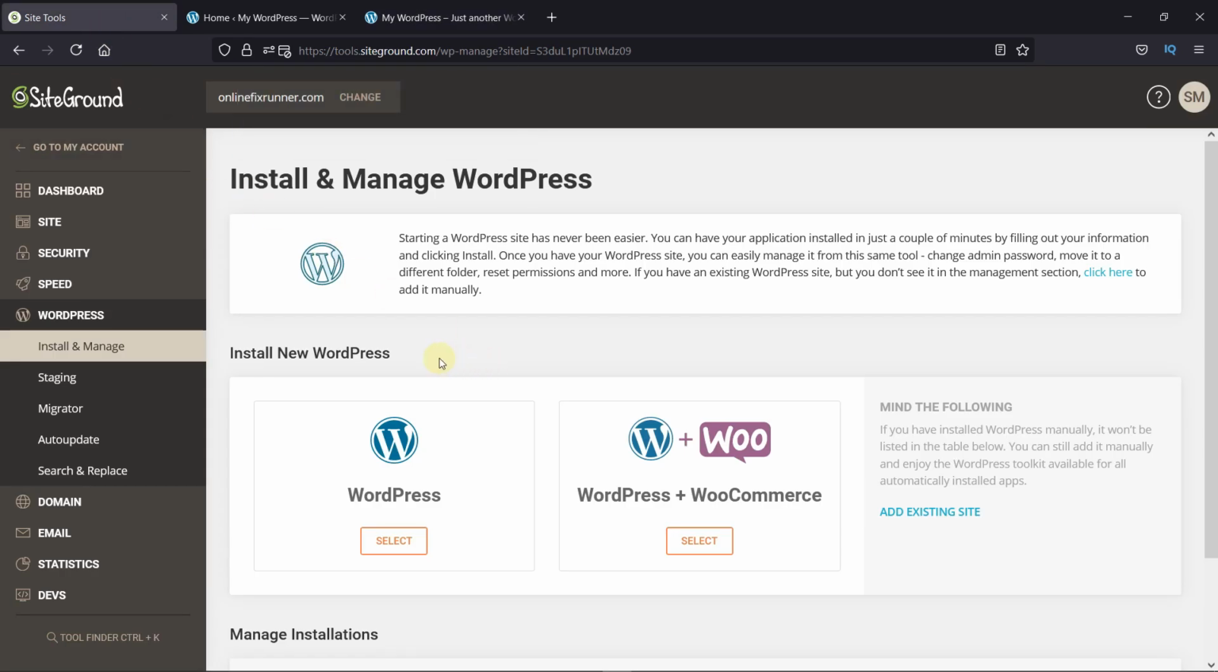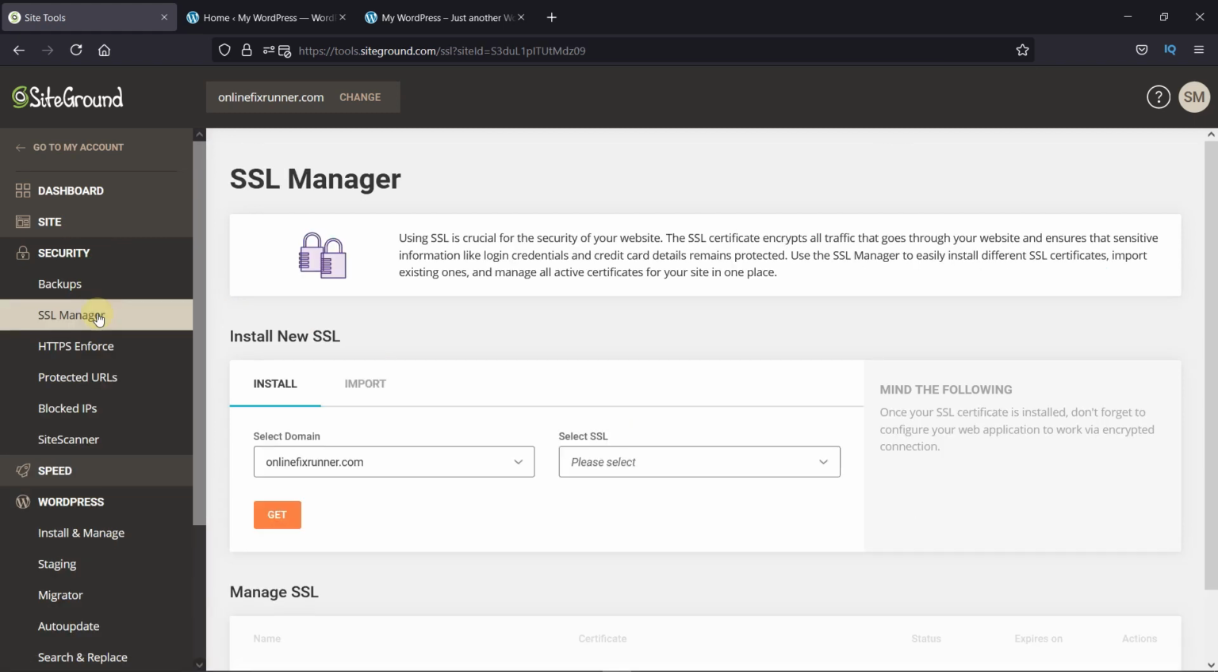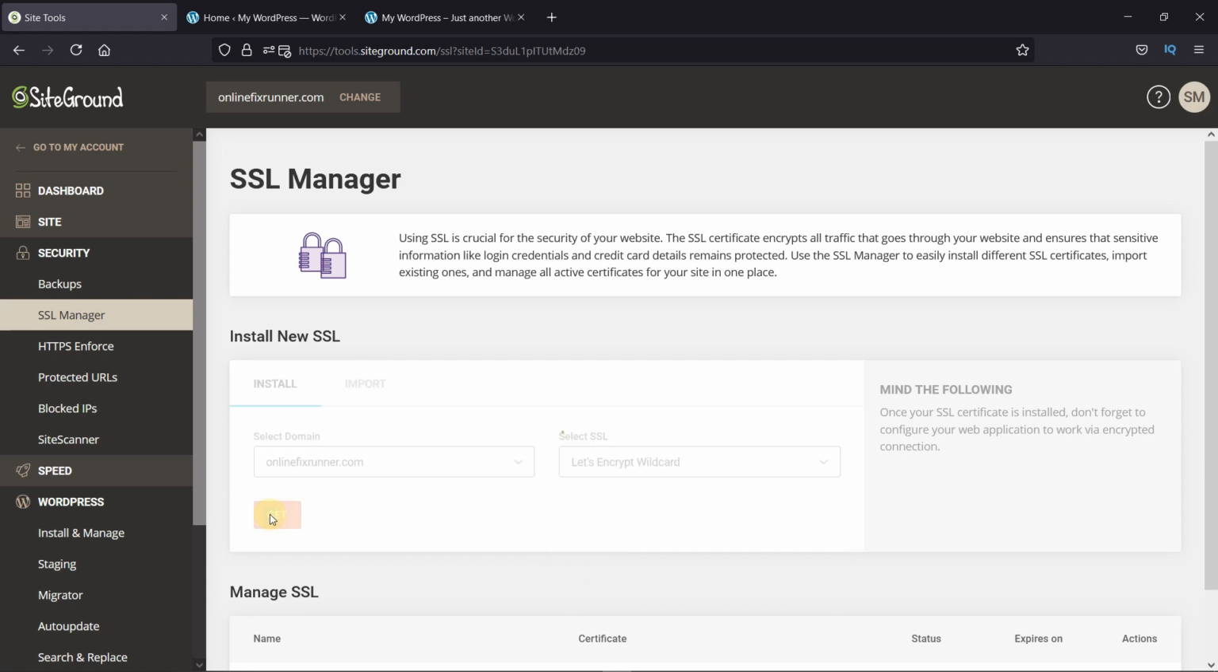Then click on Security. And then click on the SSL Manager. Then click here to select the SSL. Choose the Let's Encrypt Wildcard SSL. This is free with the startup plan.